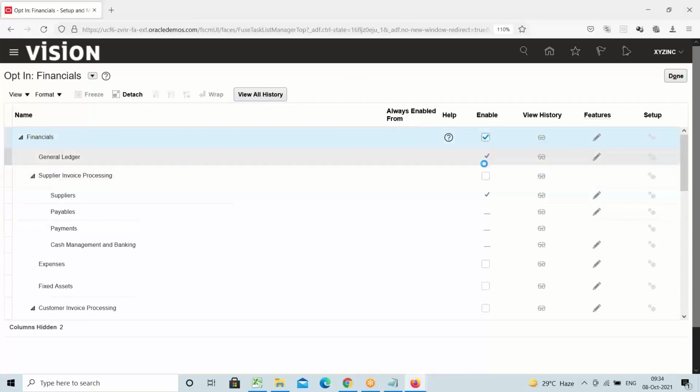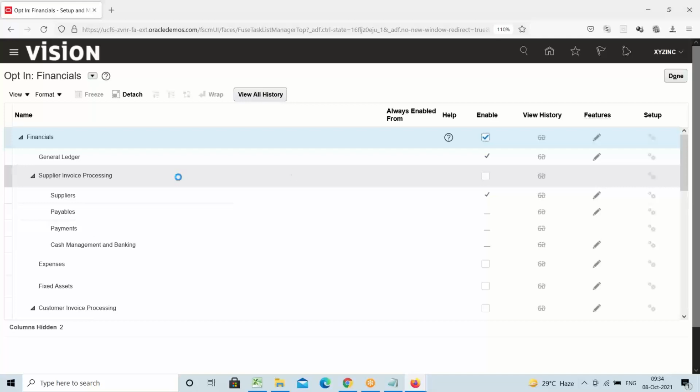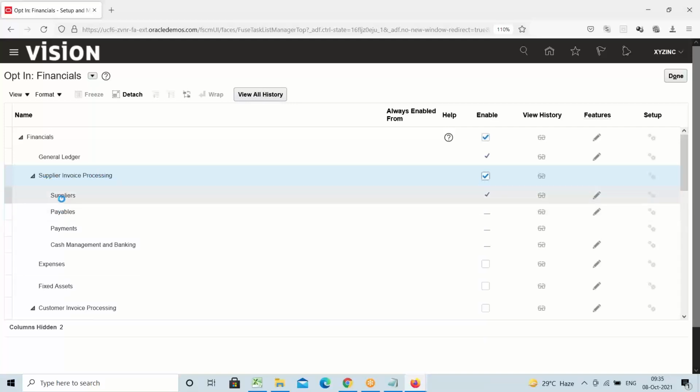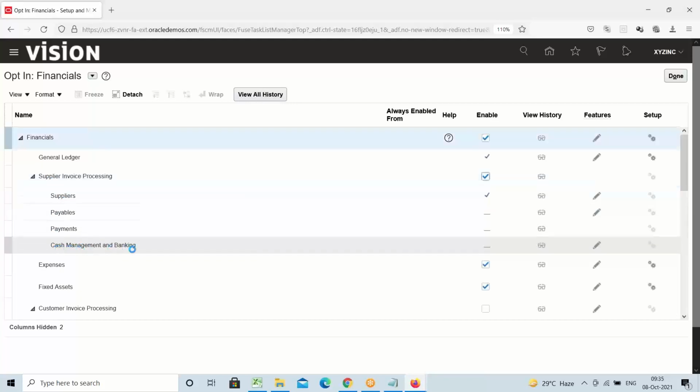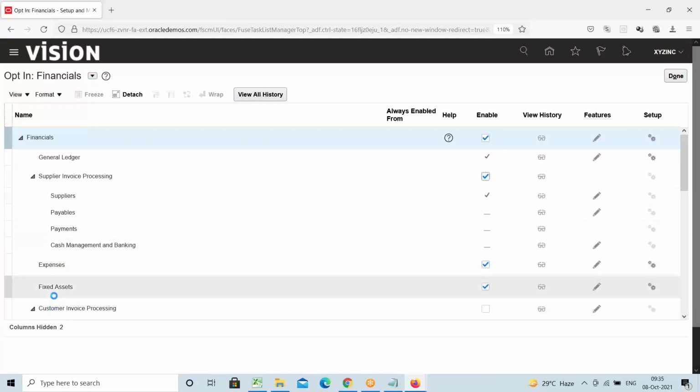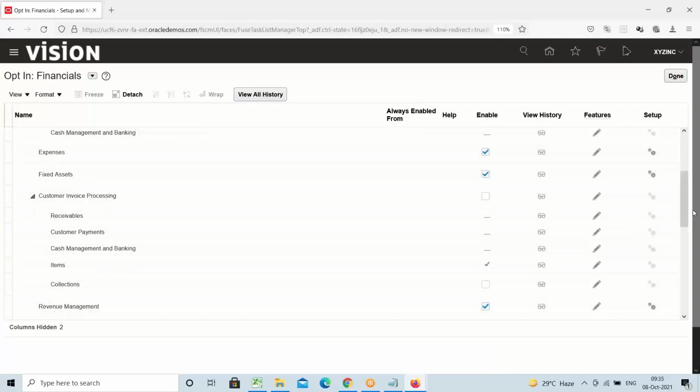Say I'm enabling financials. Within the financials, I'm enabling supplier invoice processing, which is nothing but the payables application. Once you enable payables under supplier invoice processing, these all will come by default: supplier payables, meaning invoice processing, payments, cash management and banking, all related to cash management, expense, fixed assets. Whatever options are available, the sub-options would also be available as different features. Those also you can enable.